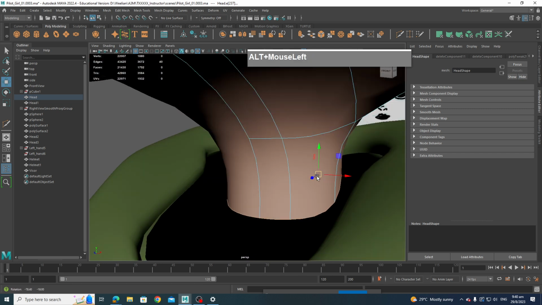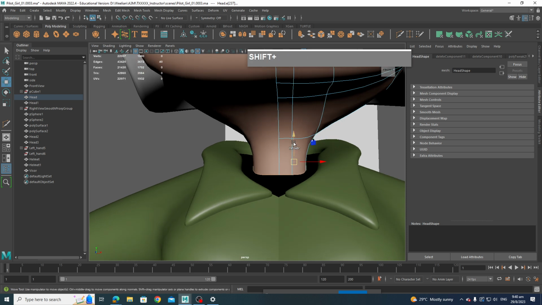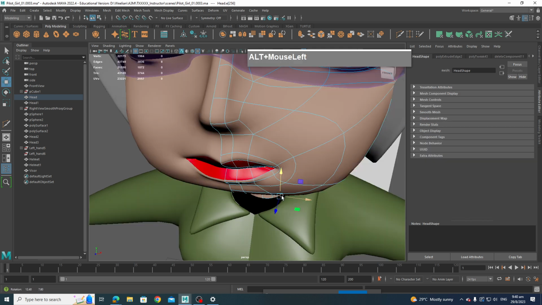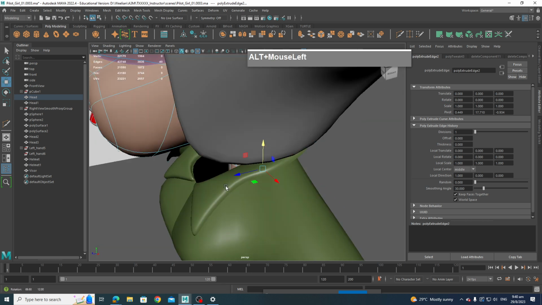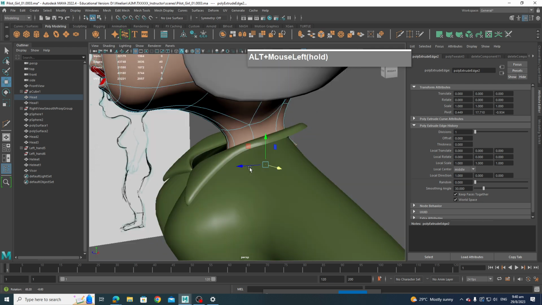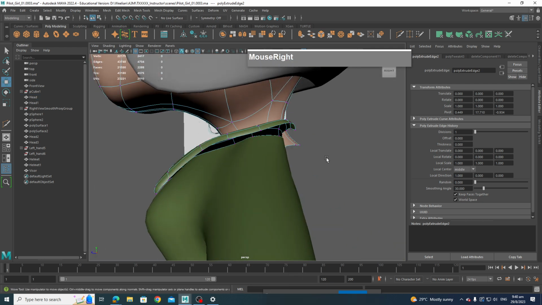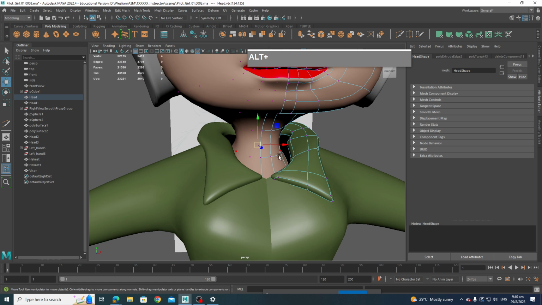Double click to select this border here, and then you can hold down Shift and extrude out another section like that. Then I'm going to select these newly extruded edges again, and then I will scale them out. Remember to pull it out so that we have sort of a fake chest going on.